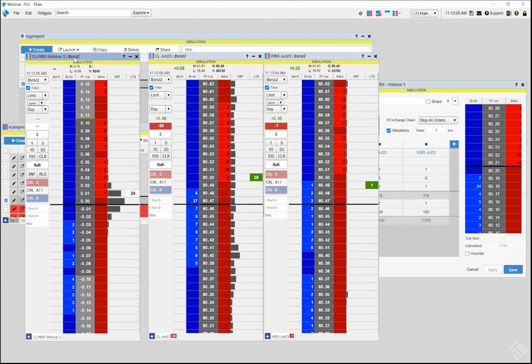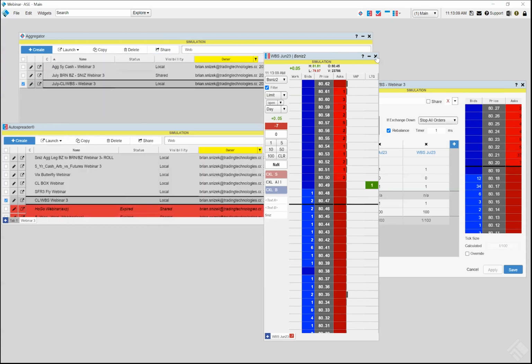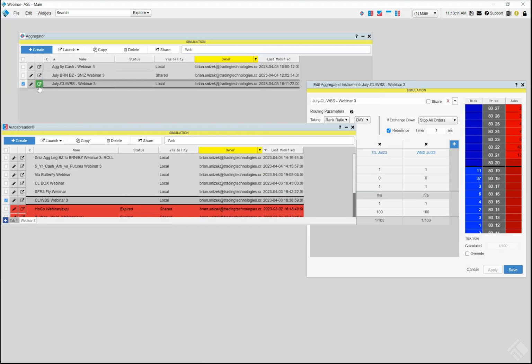All right, so here's the Autospreader. Ooh, I launched the wrong one. Sorry about that. Let's go ahead and launch the aggregator that we wanted.